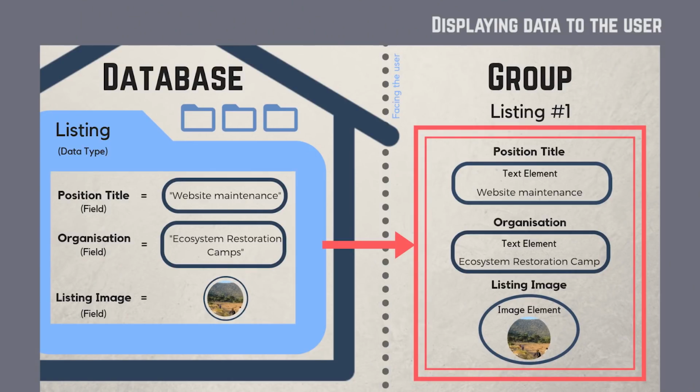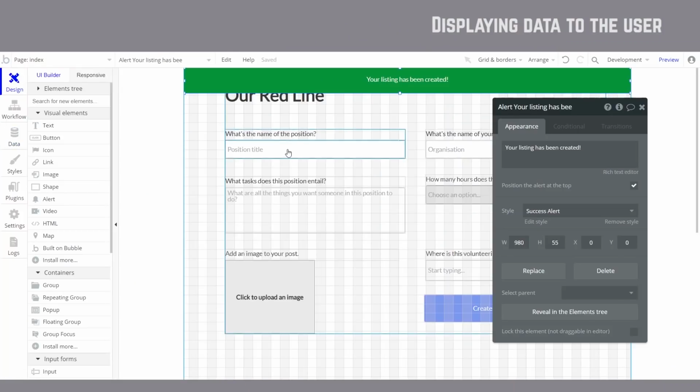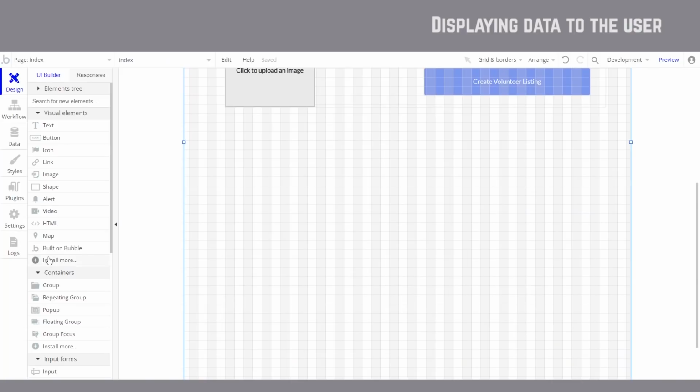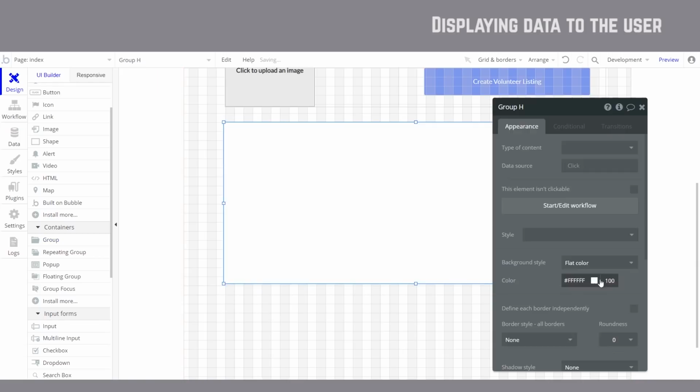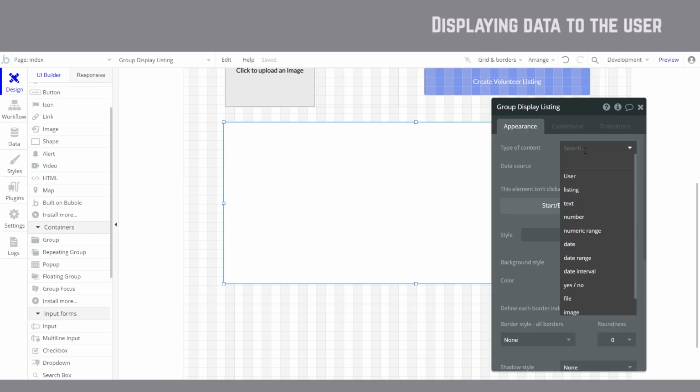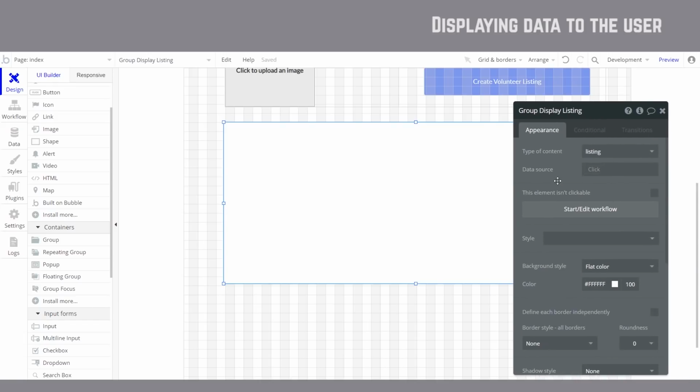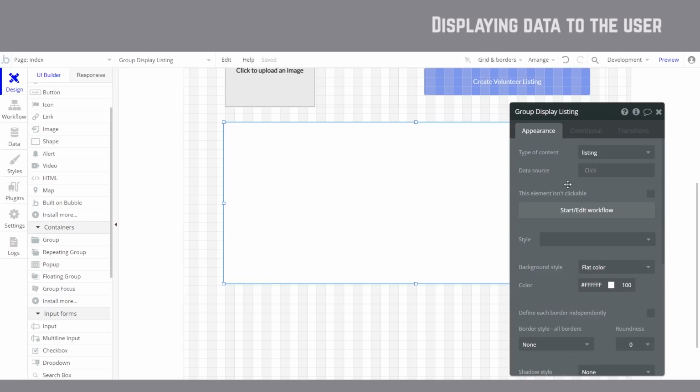So we need to first configure a group to act as that window for our data to display itself to, in our case, people looking for volunteer listings. So let's do that now. We'll go into our index page again, and we'll create a group to act as that window. And we'll quickly name it as well, group display listing. And we want it to expect to display a listing, of course, as its type of content. And now we need to tell it where to look to get that listing in the first place.